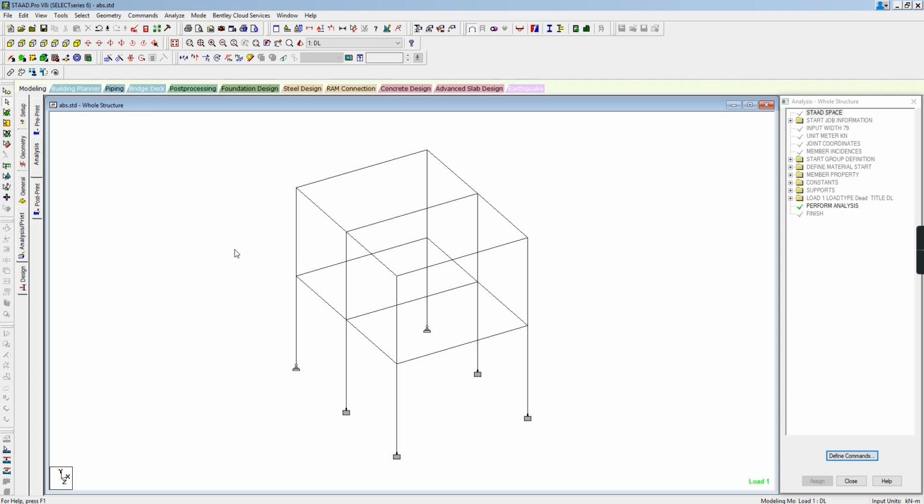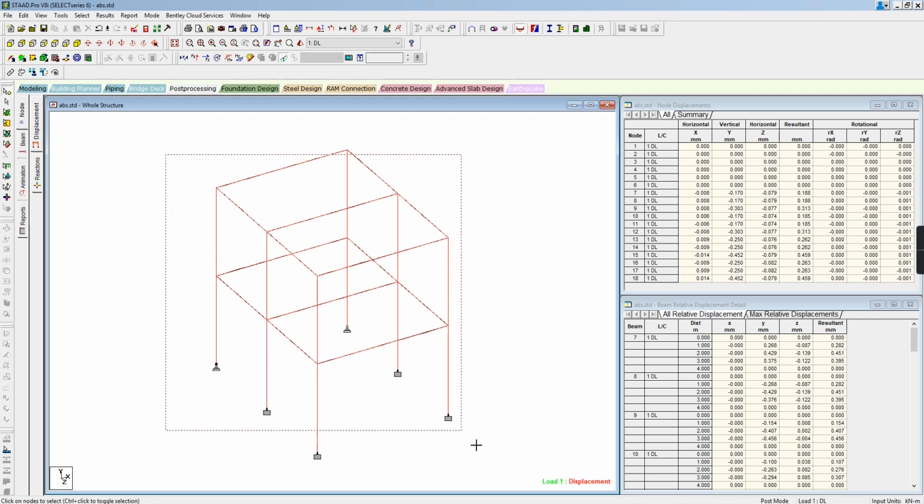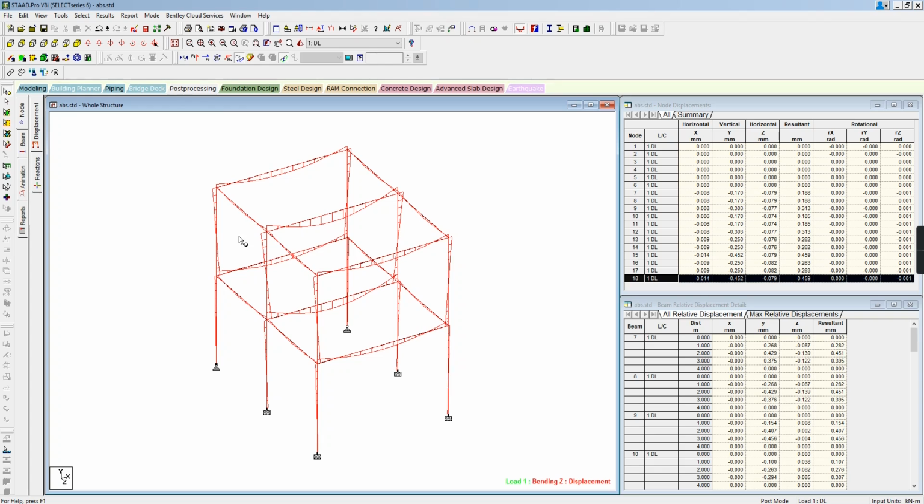Now in the previous video I told you that we would be landing on the post-processing page only after analysis. Now we will be clicking on post-processing. Since we have only one load, we will be selecting that one. So now we will get the results here. We will be getting the bending moment diagrams of each beam, each column. We can extract the forces from here.